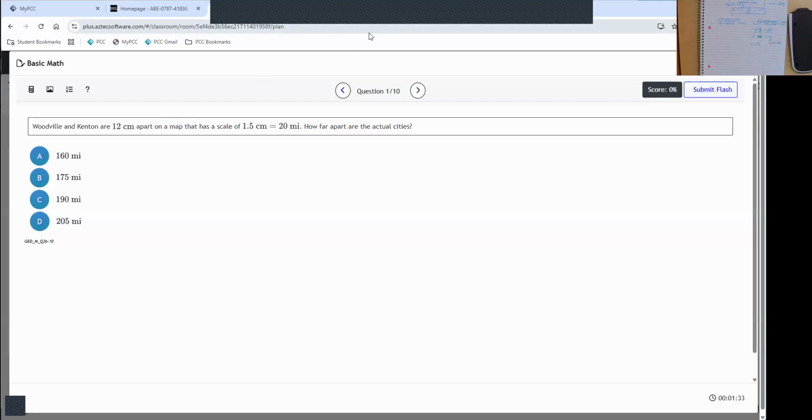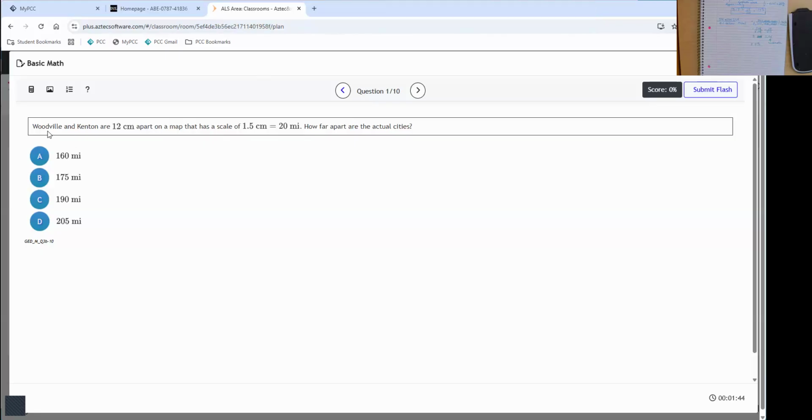Oh, I don't know why that is. Okay, we'll have to figure it out. I can look and try and troubleshoot with you. Okay, so right here, Woodville and Kenton are 12 centimeters apart on the map. The map has a scale of 1.5 centimeters to 20 miles. How far apart are the actual cities?